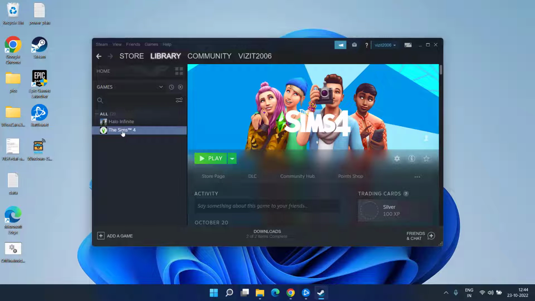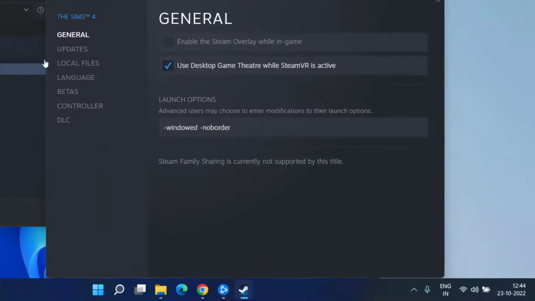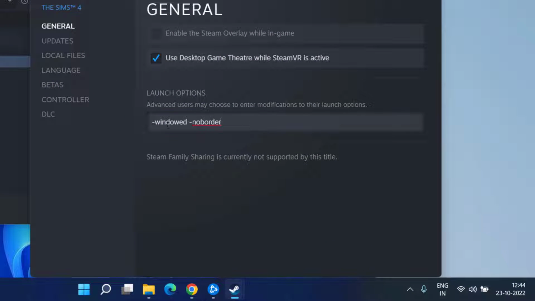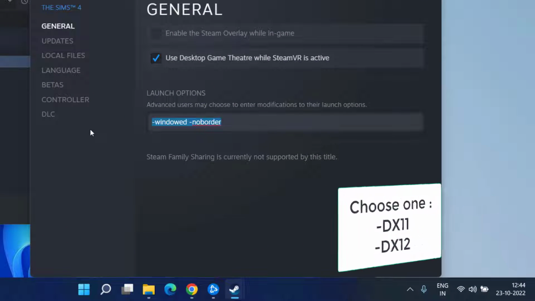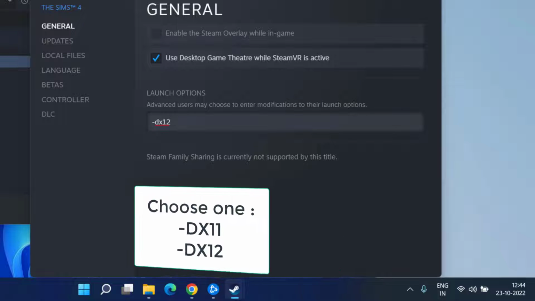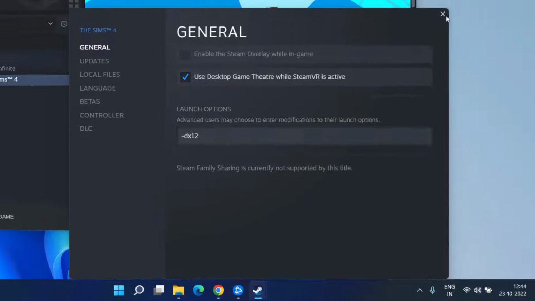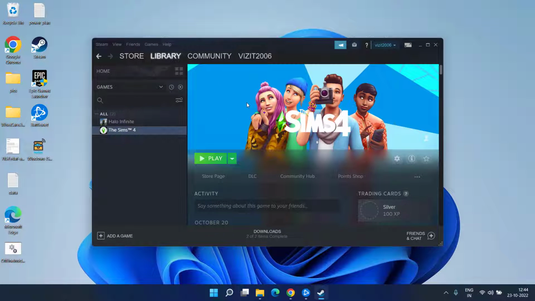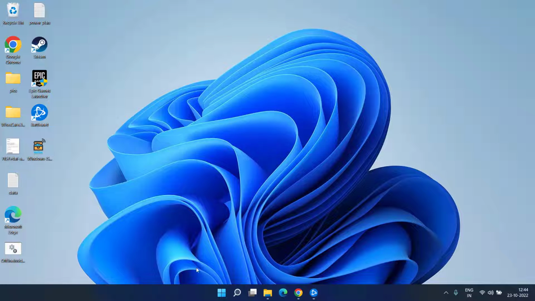If this simple trick doesn't work, again head over to properties general tab, and this time instead of these letters you need to type slash dx11 or dx12. These two options you need to try one by one to play your game of Uncharted Legacy of Thieves to fix the issue of unsupported CPU. Now if these simple tricks don't work, let's proceed with the third step.